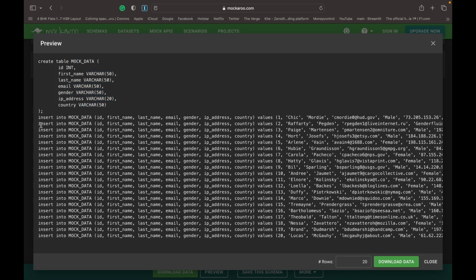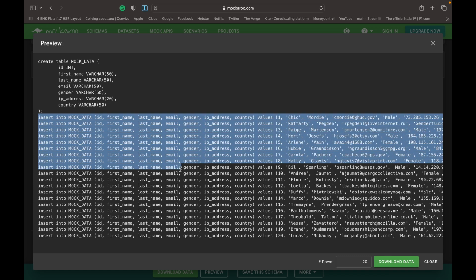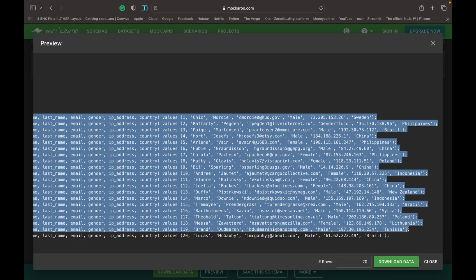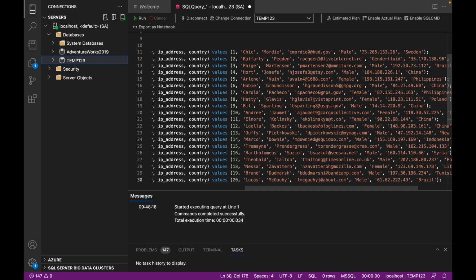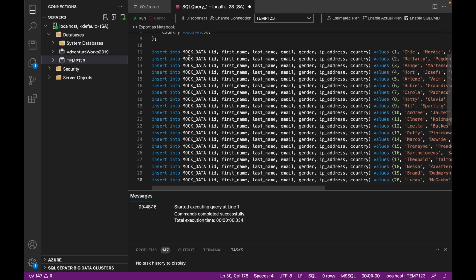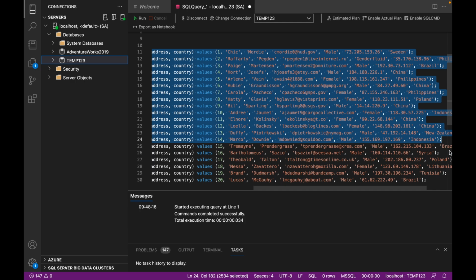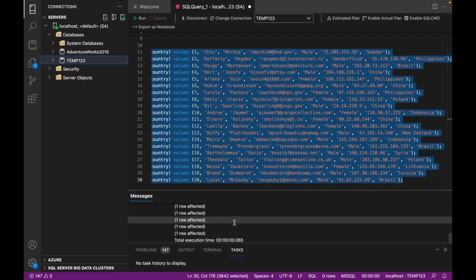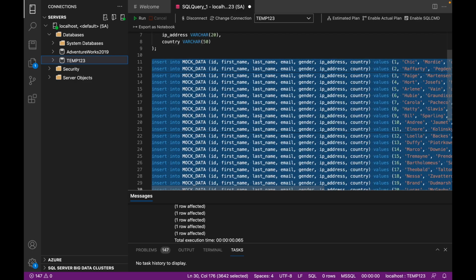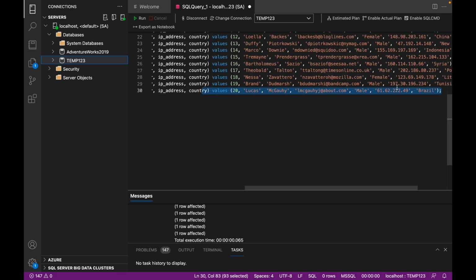So now we can go back and just select all the insert statements. So copy, Command V to paste, and then select just those statements that you want to run, and now you can run them. So then you can see we've got one row affected 20 times. That means 20 rows have been inserted into the table.